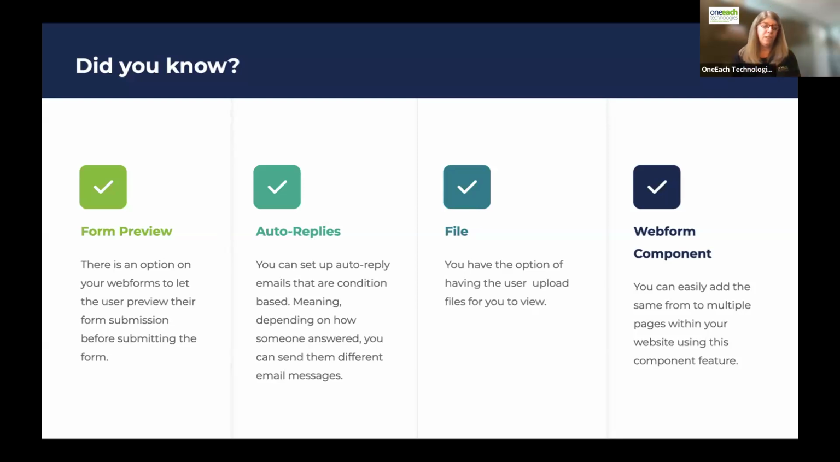Auto replies, and I know Jordan's going to do some stuff on this. I know many of you know that in our web forms we can have conditional questions, like if they say yes, then they get another question, or if they answer this, then they get another question. Well, auto replies can be conditional too.